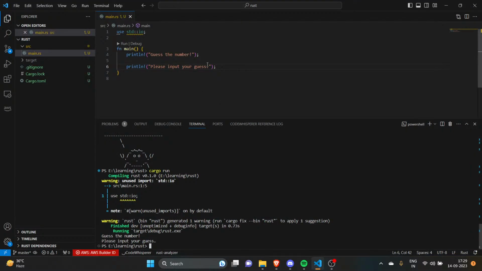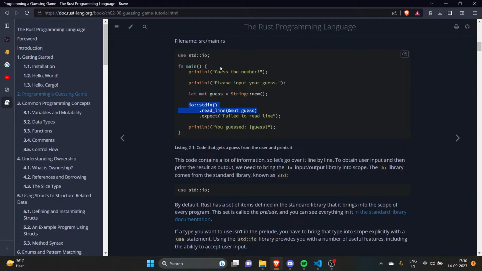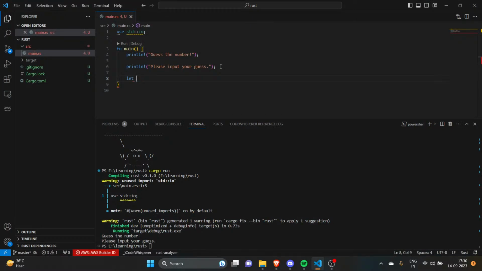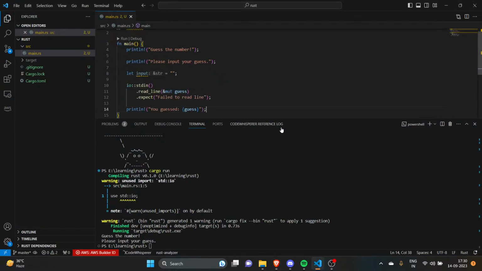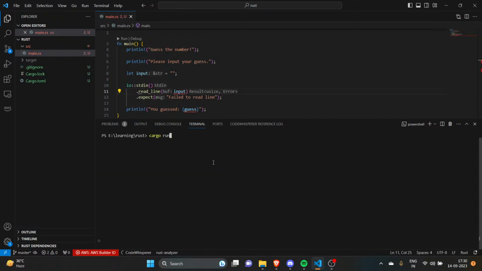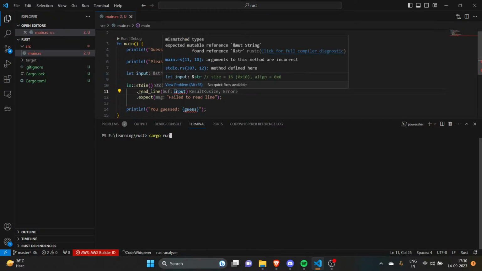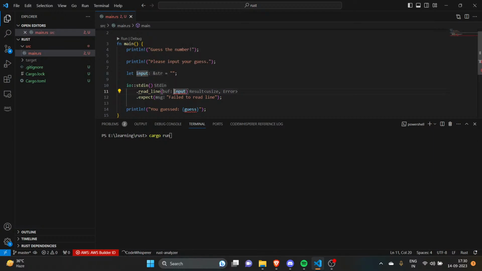That's very cool. Let's try to not use mut and see. Let input, it will be user input, equals an empty string, right? And then let's just copy it. It doesn't even matter. Then I will do input. I will remove this and just put input, and it doesn't work. Expected a mutable reference. Okay, so we have to give. Oh, I understand the system. I understand the system. Yes, sir.